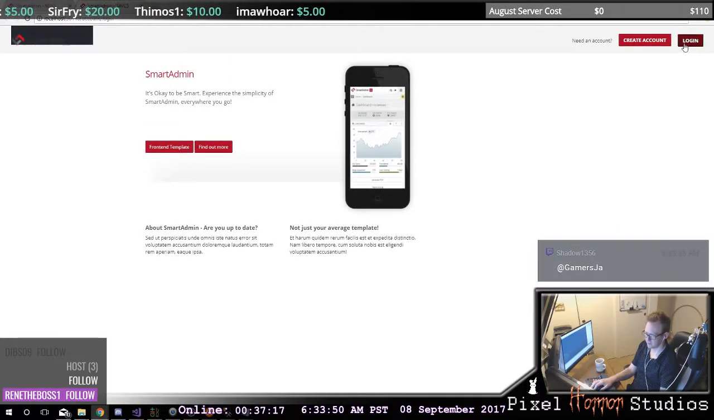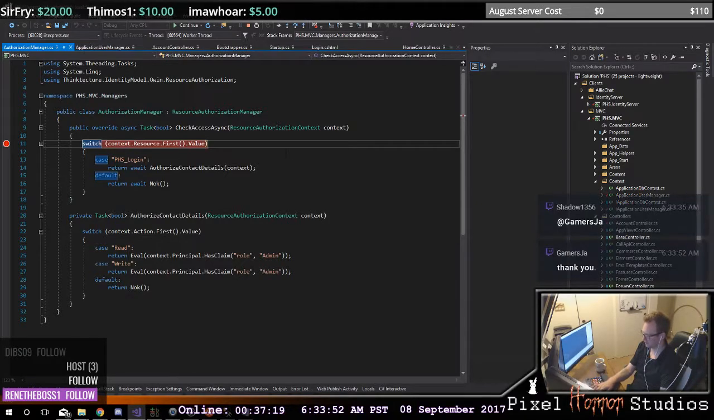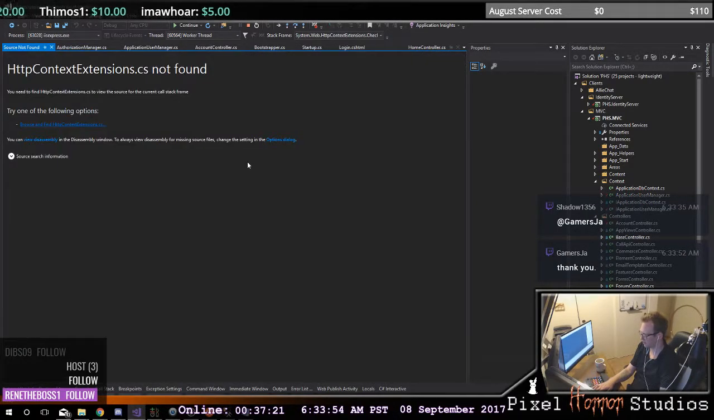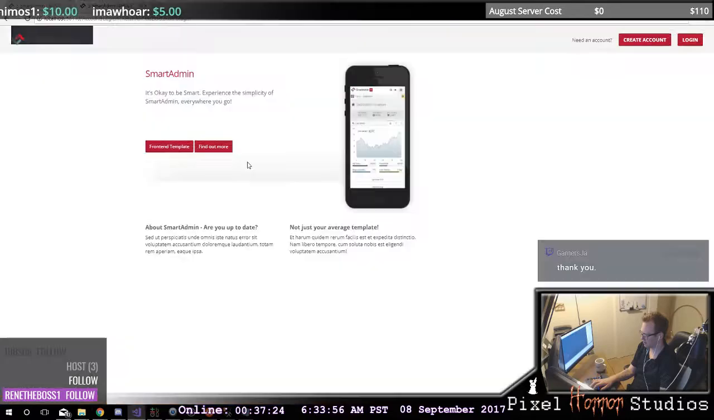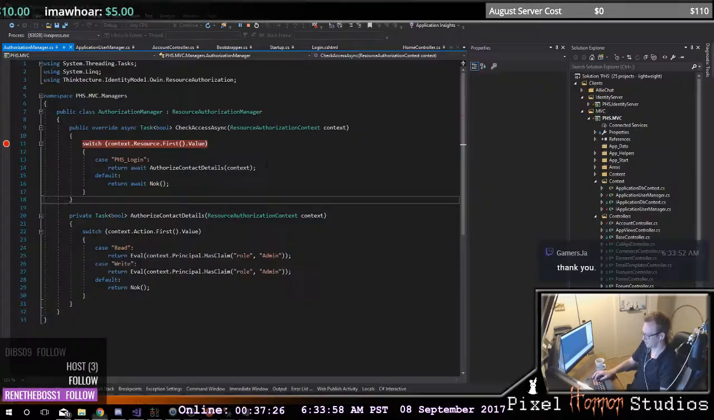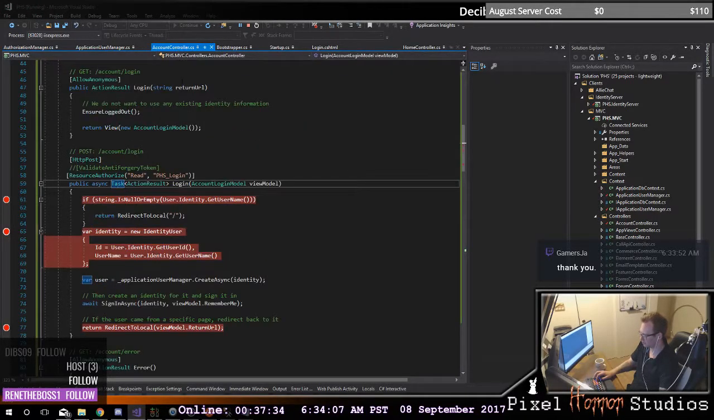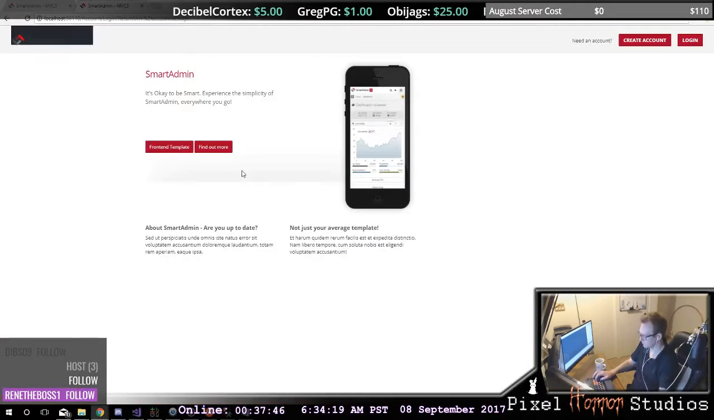It drops me in, we click login. It's going to verify, it says okay. It's going to check to see if I'm verified, and it is going to kick me out. So this is looking for PHS login case. PHS login, it should have kicked me there. If I look back here at my account controller, it says PHS login. Just a moment. Let's try it again.